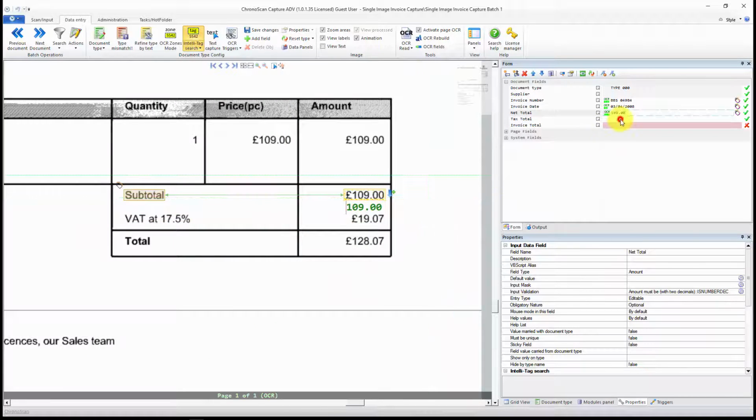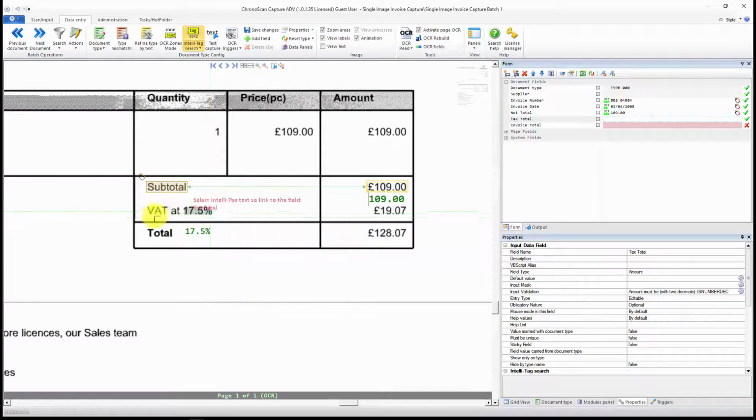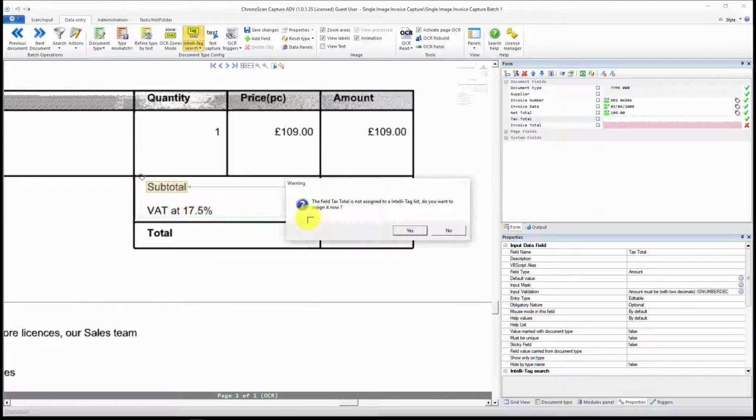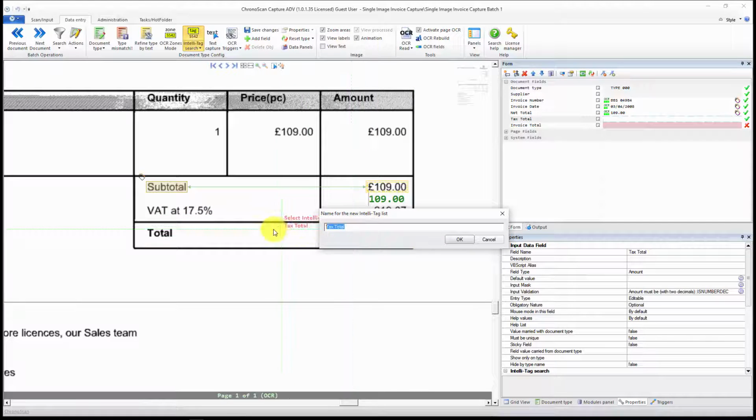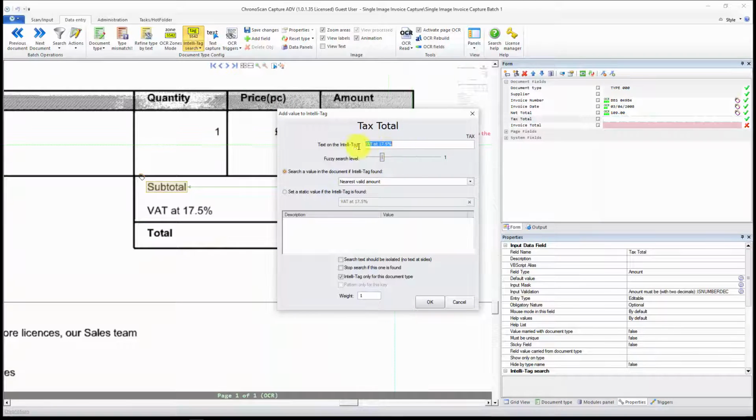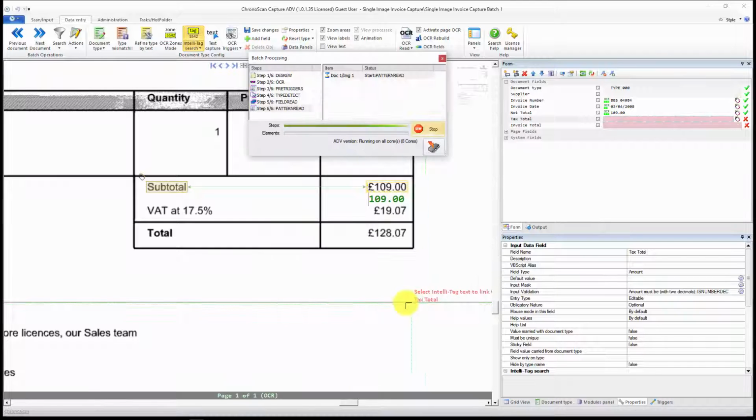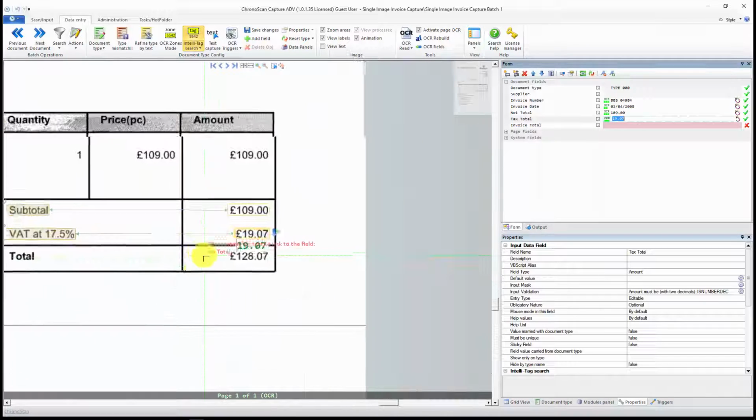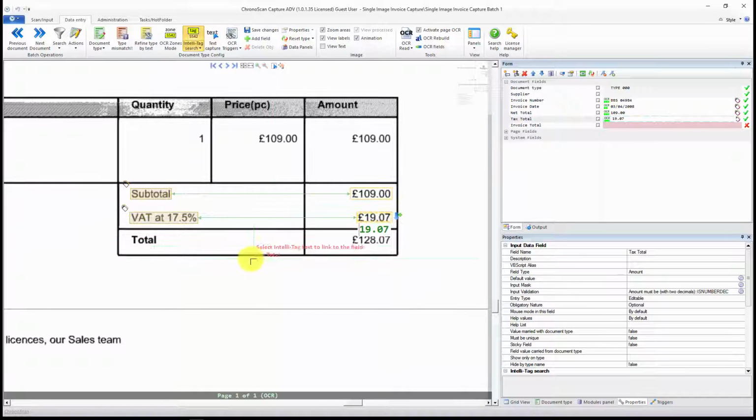Now let's go to the text. The text is that one here and I'm going to use all of it. Again, I click on the field, go on the Intelli-Tag and mark this one here. I will assign to a new list. I'm going to call it text. Okay. We want to use that text and I might not want so much fuzzy here. Let's just set it to 0 and I want to look the nearest valid amount at the right again. And I don't want it to be specific, type specific. Let's see how it works again. We can see it works great.